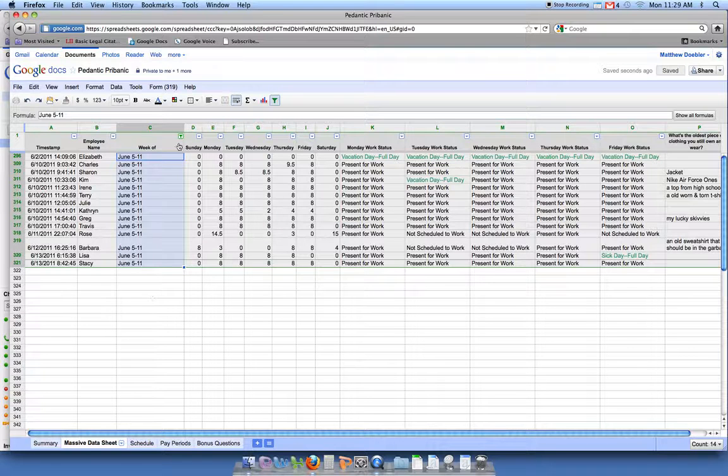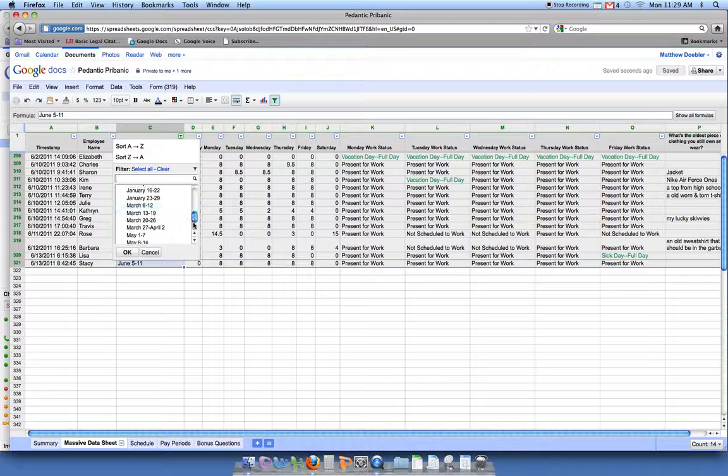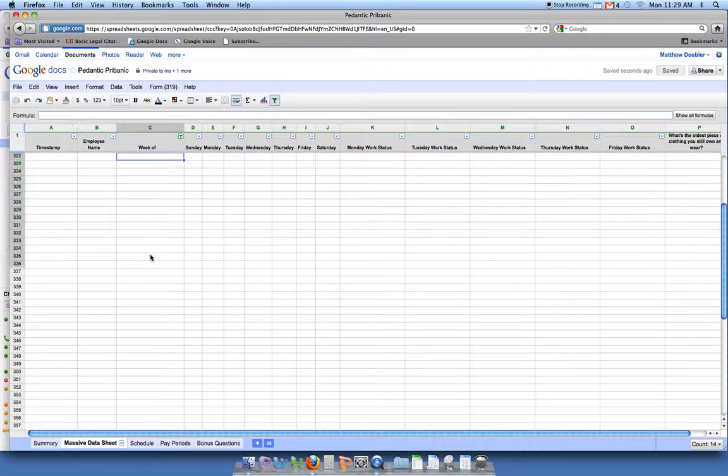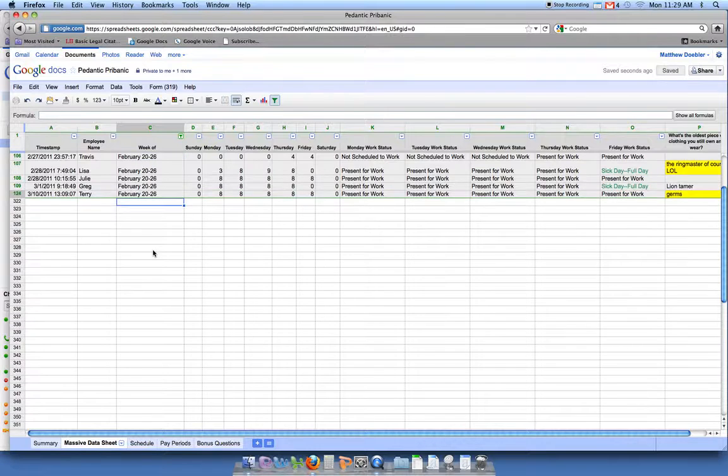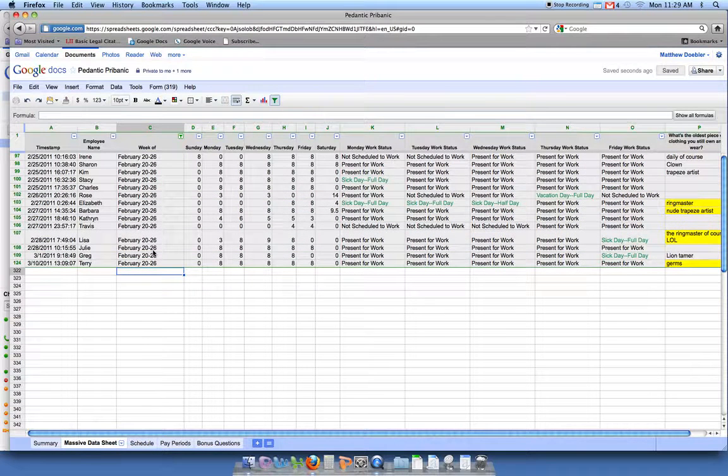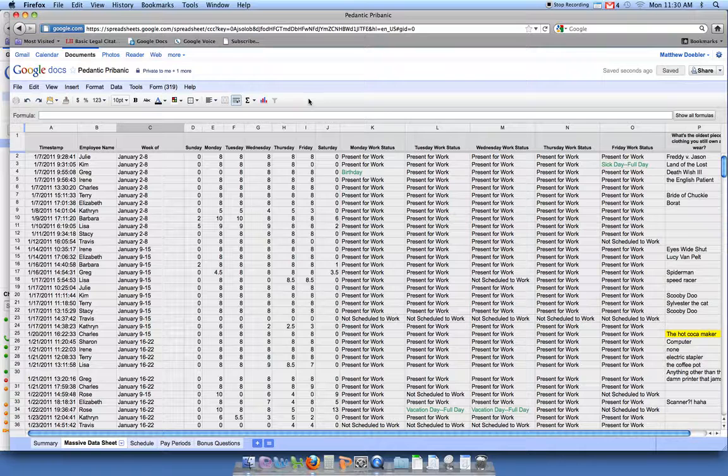So obviously you can go through here and selectively choose the pay period that you want to see. Say you wanted to go back, I don't know why you'd want to do that, but say you wanted to see the pay period of February 20th through 26th. You have to scroll up a little bit once you do it, and there they are. Once you have stuff filtered, click the button again, no filtering on, bang, you get all the results back.